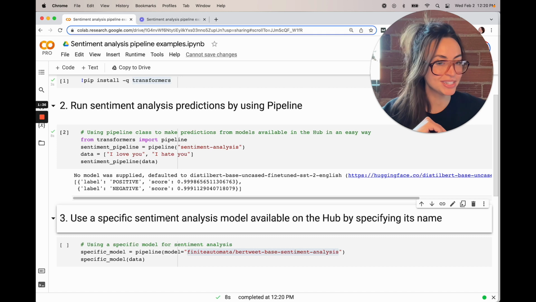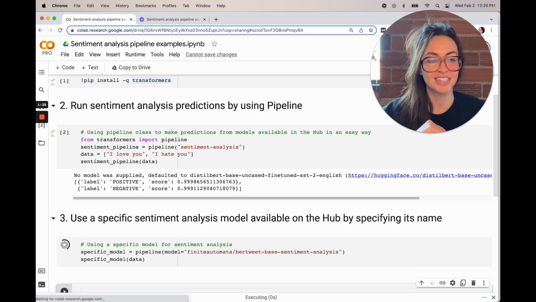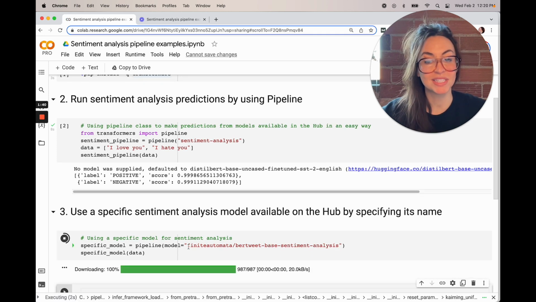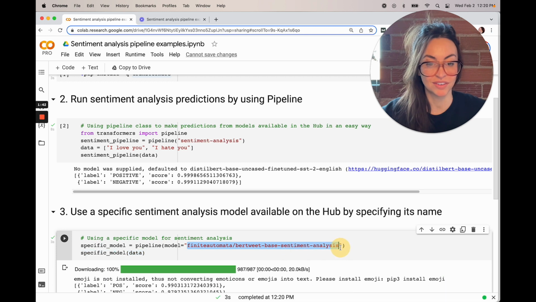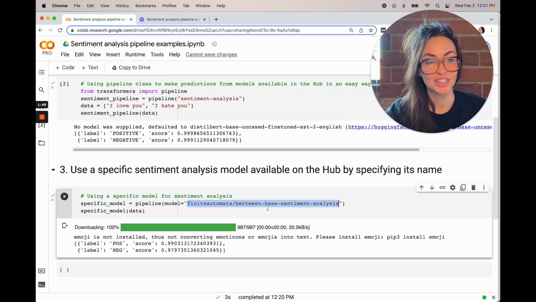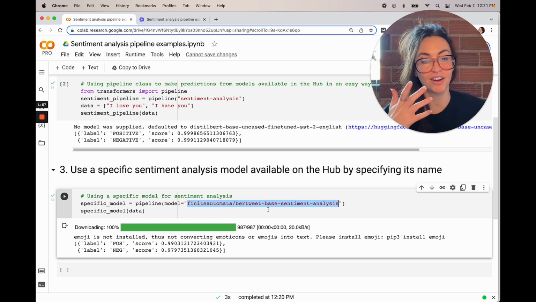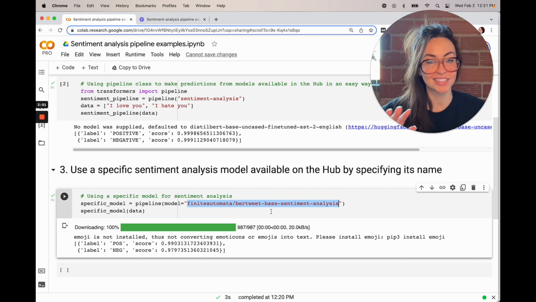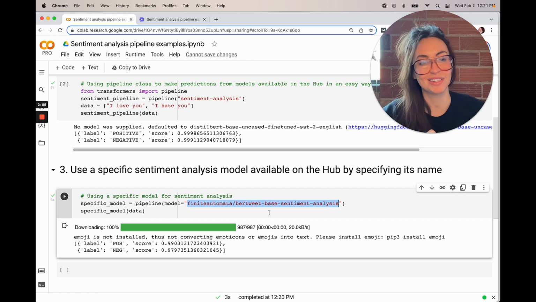Now, if we keep going down through the notebook, you'll see that we are using a specific sentiment analysis model, and we're just taking the name and putting it into the pipeline right here. So this is a really great and easy way for you to explore the hundreds of sentiment analysis models currently available on Hugging Face Hub. They are free, fully open source, and accessible. And created by our outstanding community members.